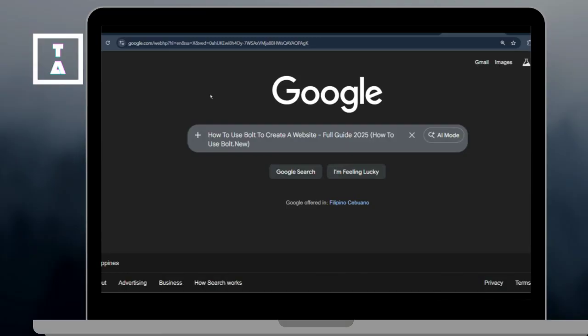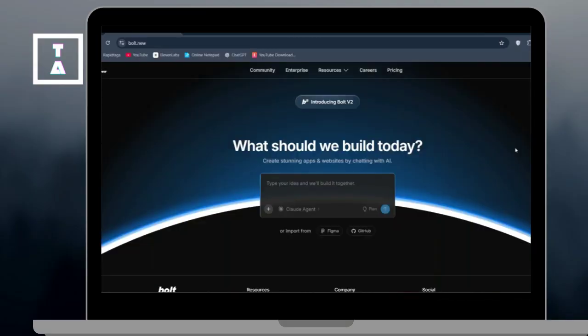Let's get started. First, open your browser and go to Bolt.New. Log into your account, and sign up if you are new. And once you're inside, you'll land in the main dashboard.